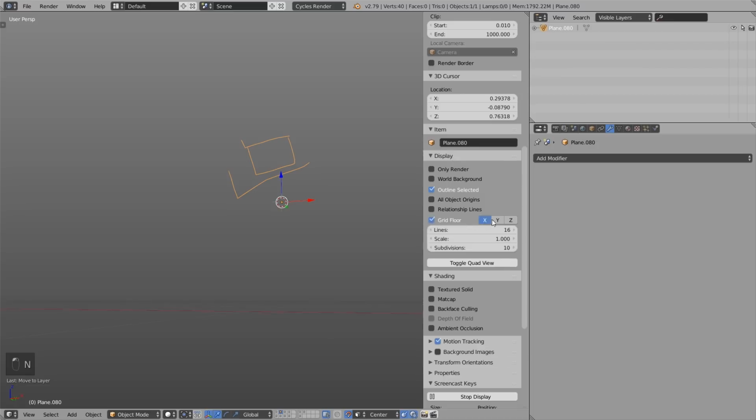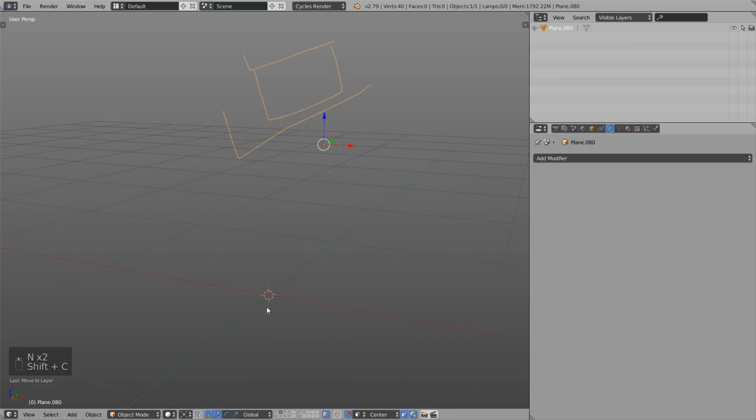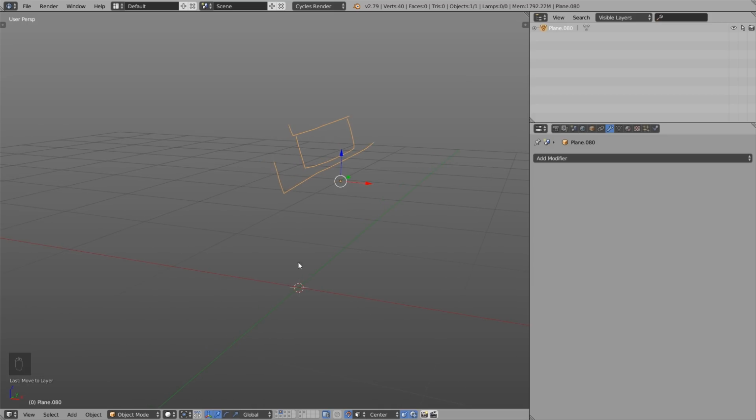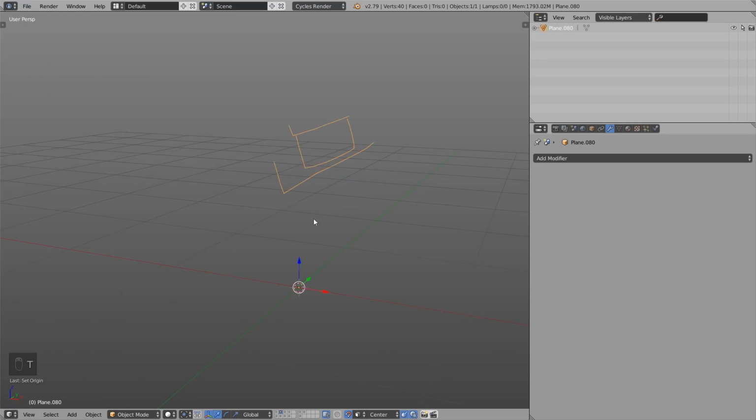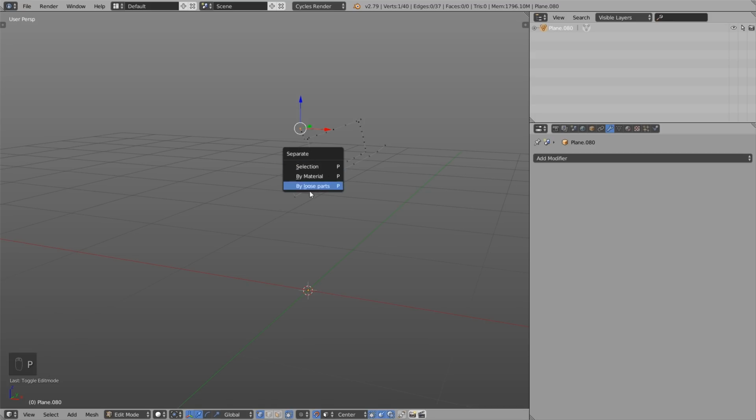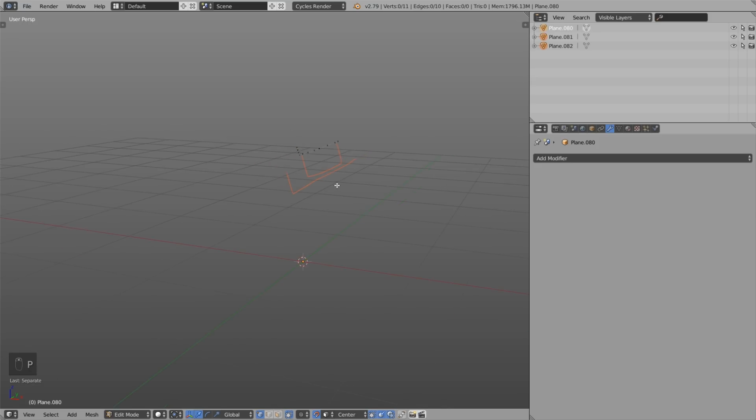Let's enable the grid floor for a second. Shift C to recenter the 3D cursor. Now let's set the origin of this object to the center here. Set origin to 3D cursor. And then I go to edit mode, press P, and then separate by loose parts. So everything which is not connected will be separated as separate object in object mode. So P by loose parts.